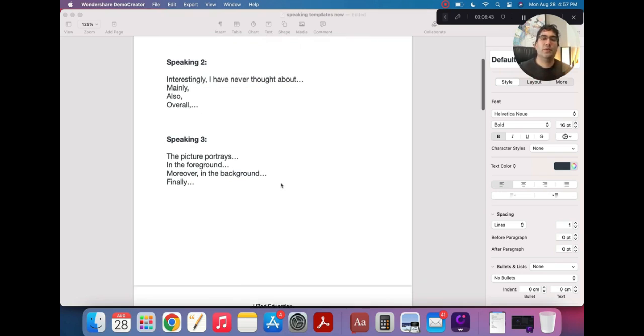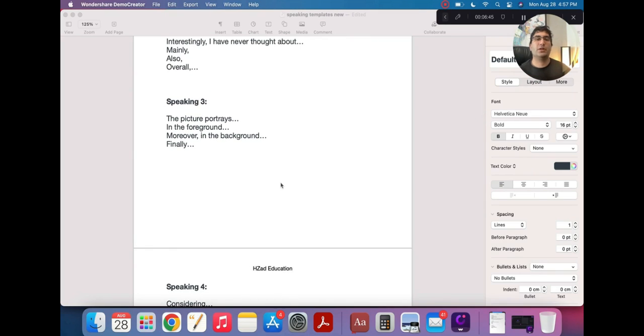When you go to speaking 3, it's a picture. You describe a picture. You want to start with "the picture portrays." And you could say here, if you're not ready, you could say "the picture portrays the scene of," and then you can talk about the scene. But if you want to save time, just say "the picture portrays" and then the scene exactly.